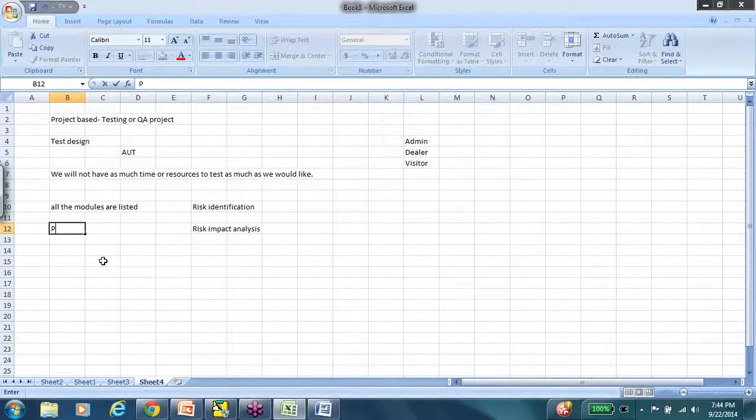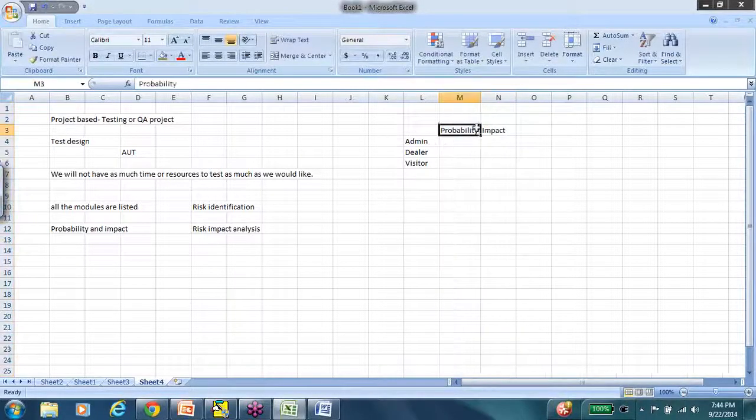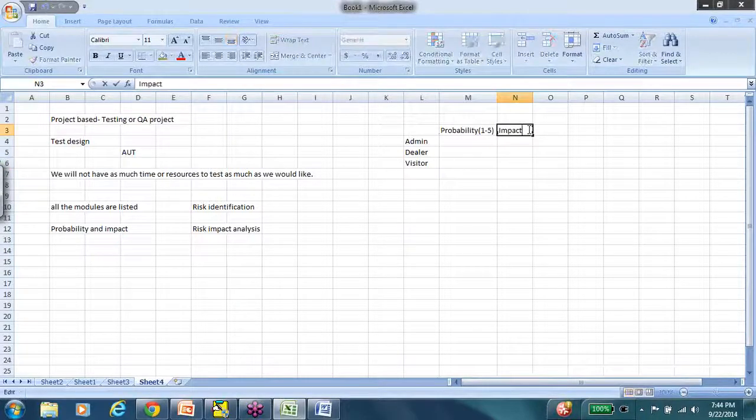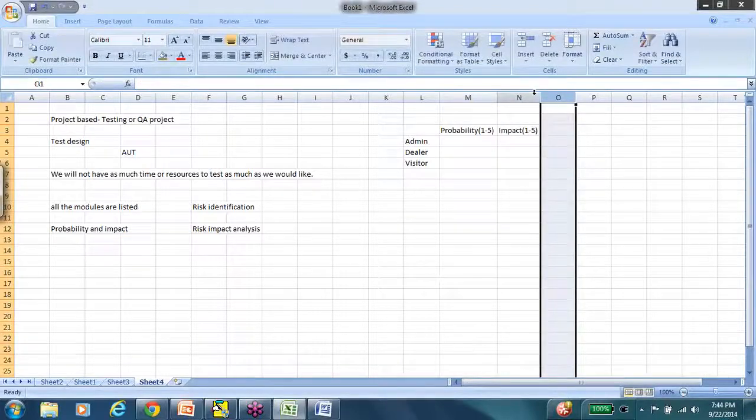So in the risk impact analysis, as always, the probability and impact are figured out. Once you have all the modules listed, you will have to assign the probability and impact values. Now probability and impact, again, you'll have to come up with a common standard. So 1 to 5, 1 is least probable, 5 is most probable, or you can go with high, medium, low, any way you like. I normally prefer the number point system.